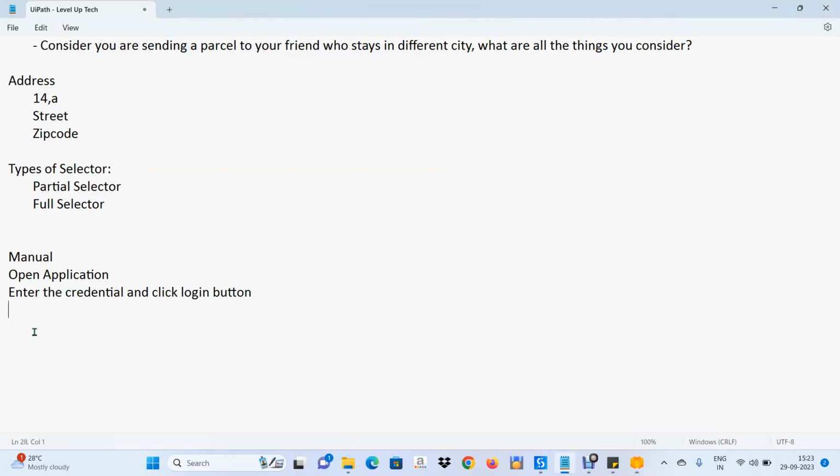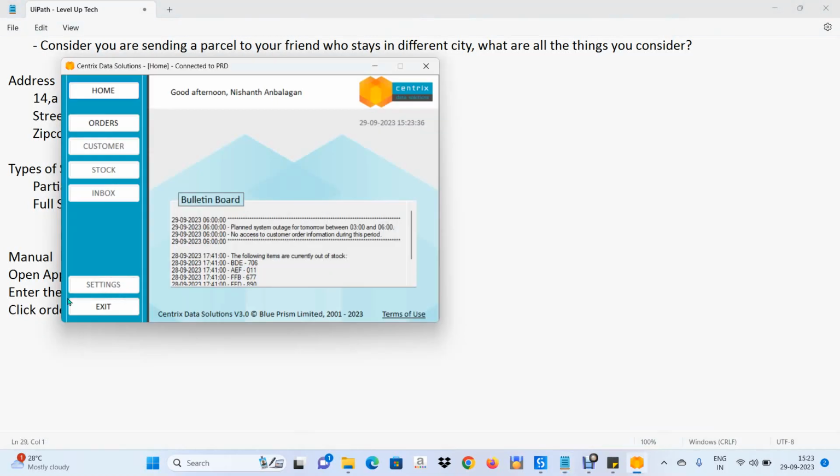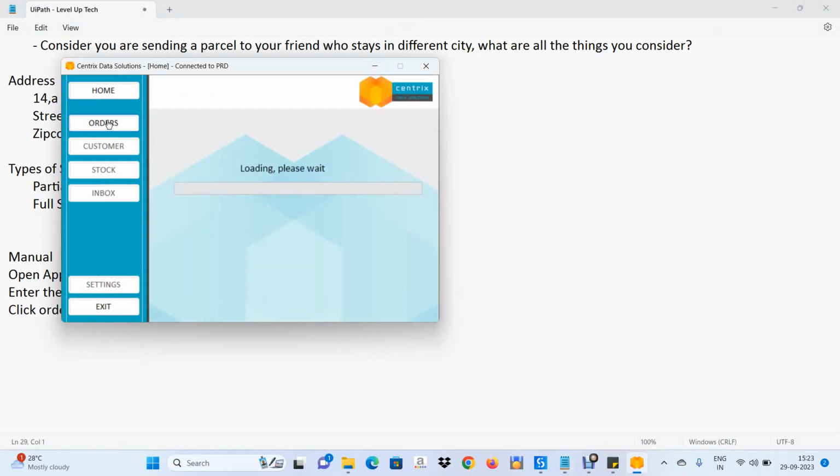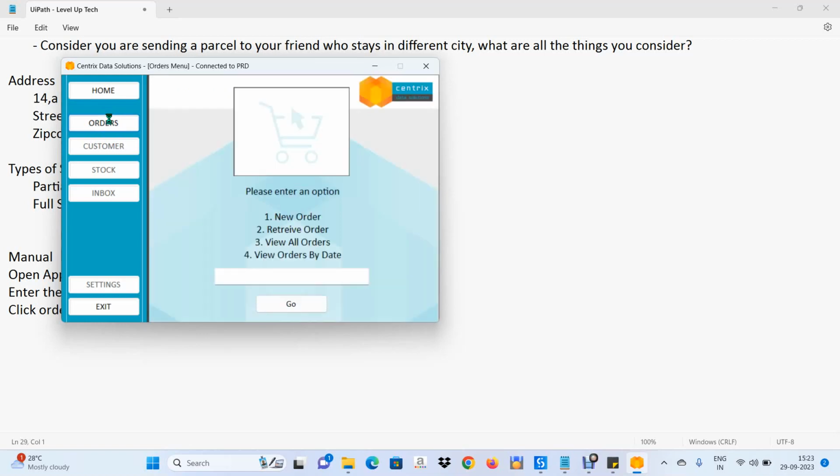Next, click orders button is the next step. So let me click it manually. So these are all the things which we are doing manually. Those things we are going to automate with the help of UiPath Studio. Okay, and once we click on orders, it will take us to a new window.